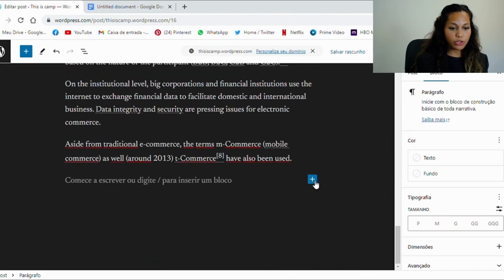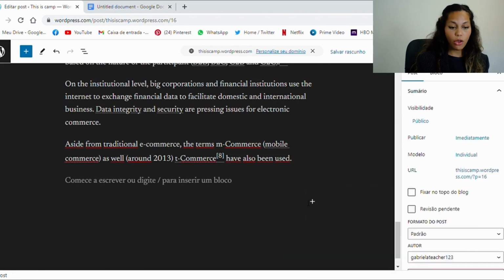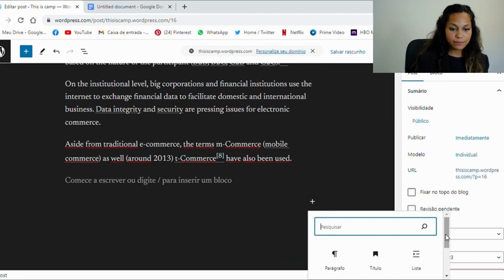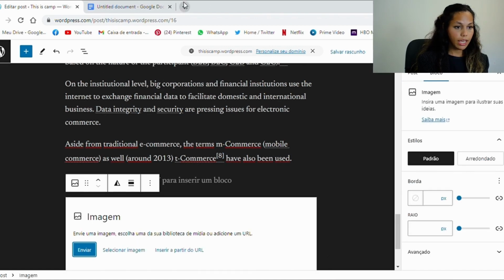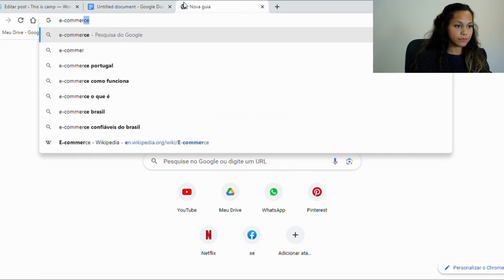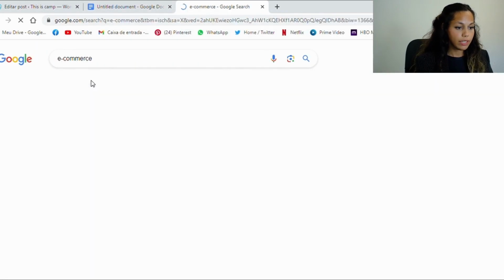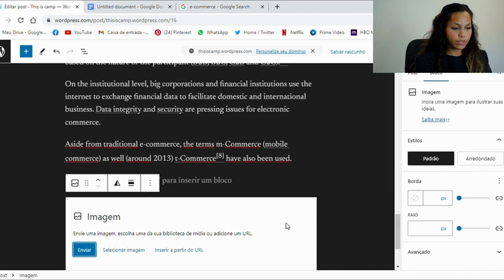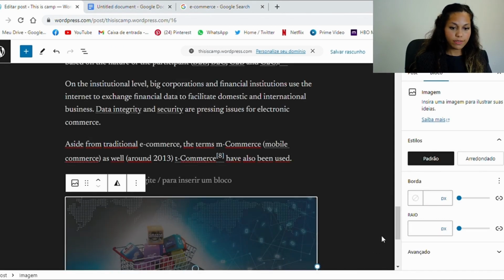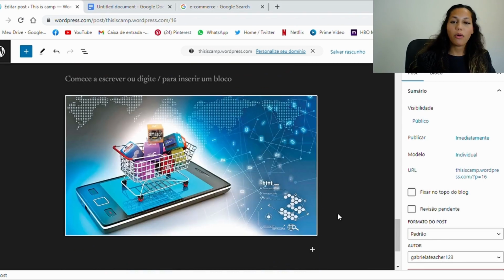So right now I want to add an image. All you gotta do is hit plus, hit here, and let me choose an image. I'm gonna search for e-commerce, and yeah, I think this one is pretty good. Let me see if copy and paste works here. It works. You can just copy and paste the image, or if you already have the image on your computer or on your phone, if you're doing this from a phone, you can just upload the image right there.